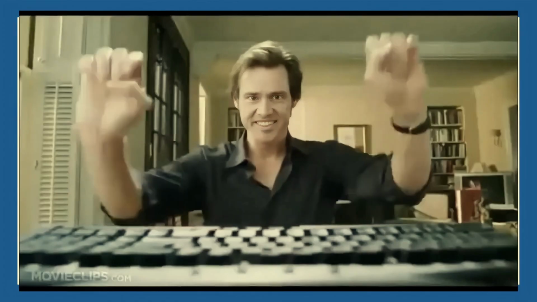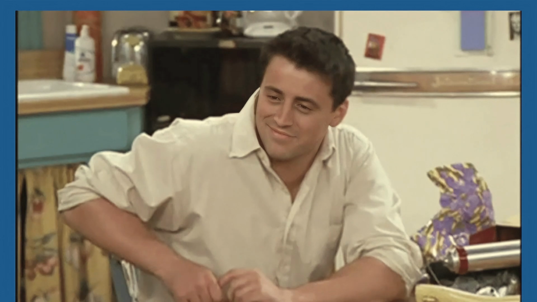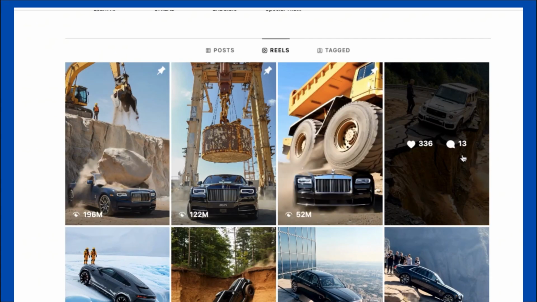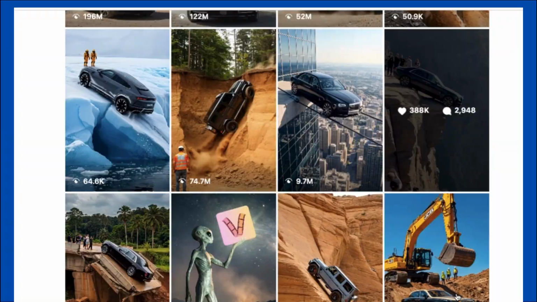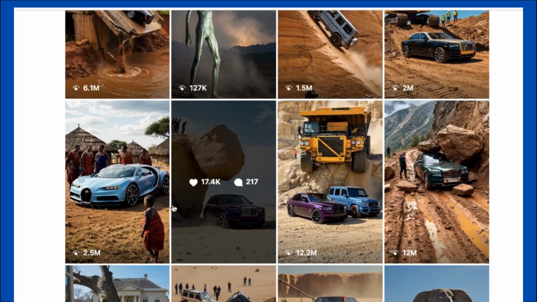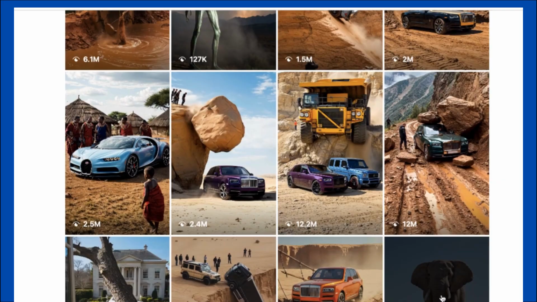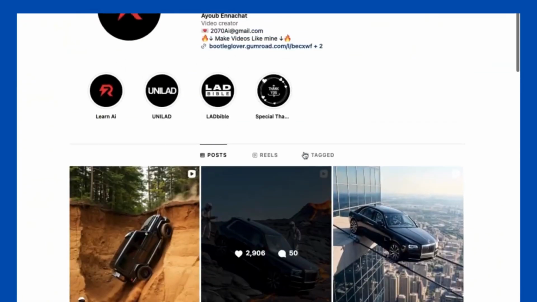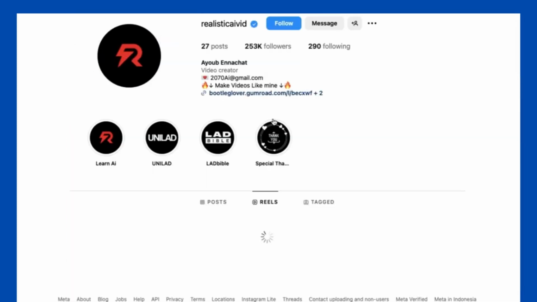Now, what if I told you you can do the exact same thing with zero budget and free tools? Today, I'm breaking down exactly how to recreate those viral cinematic destruction clips step by step so you can turn imagination into insane content that gets views. Before we jump in, here's a quick look at some of the clips we'll be creating together.